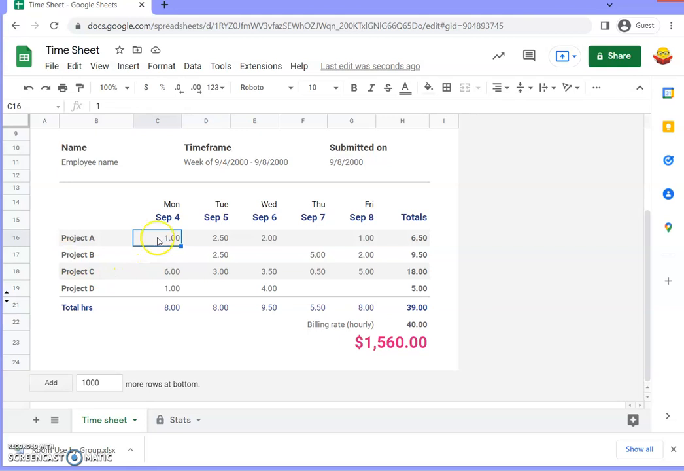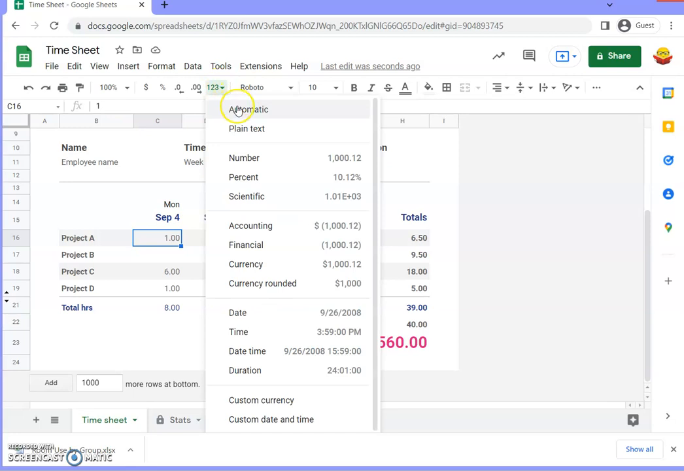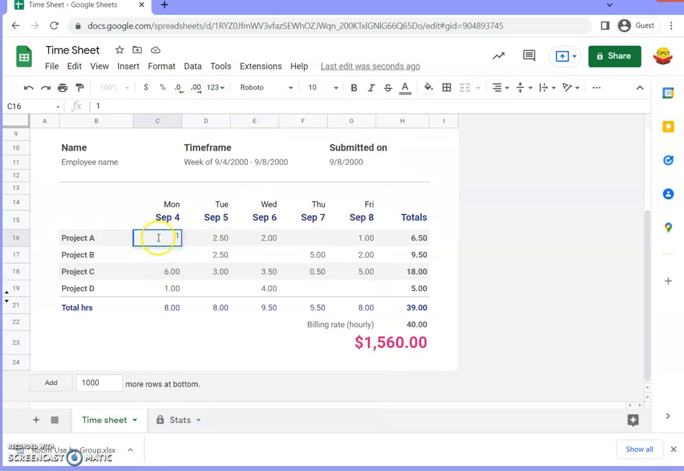Now, in dealing with numbers, you can change the way the numbers look. If you click on more formats on the number, these are all your formats right here. You can increase the decimal places. You can decrease the decimal places. You can make it a percent.